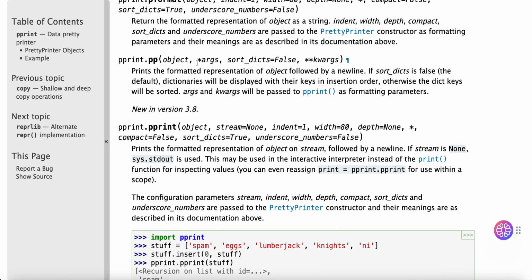pprint.pp(object, *args, sort_dicts=False, **kwargs). Print the formatted representation of object followed by a newline. If sort_dicts is false, the default, dictionaries will be displayed with their keys in insertion order, otherwise the dict keys will be sorted. args and kwargs will be passed to pprint as formatting parameters.